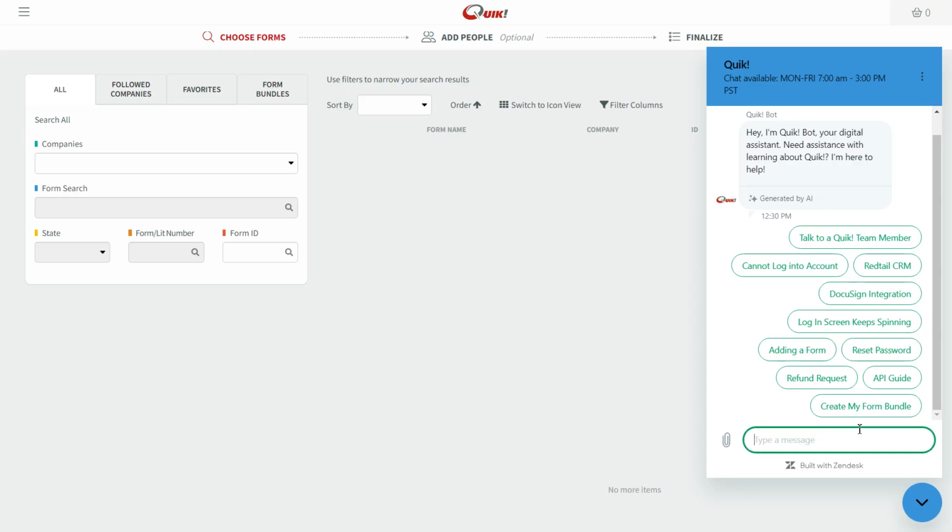And that's it. With the Quik app, paperwork is a breeze. You're all set to streamline your process and get back to business.